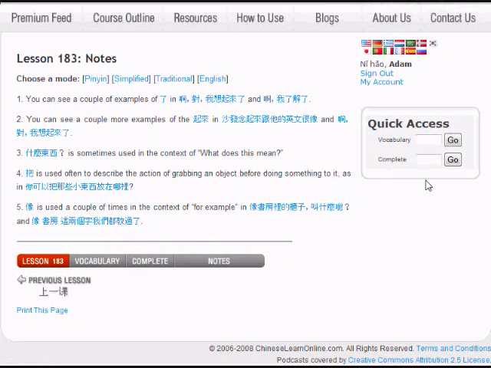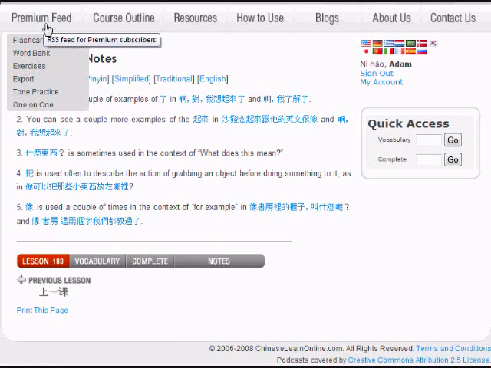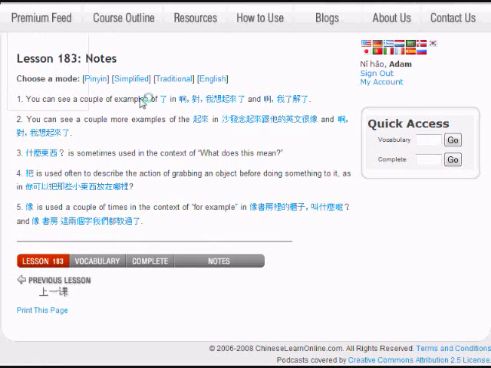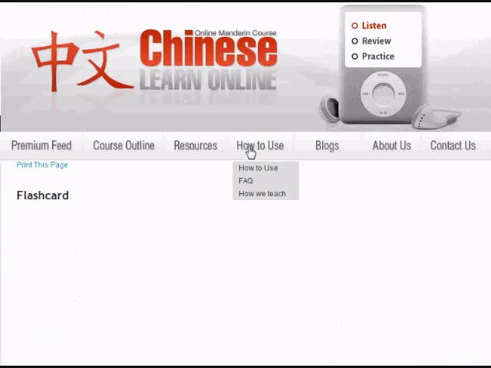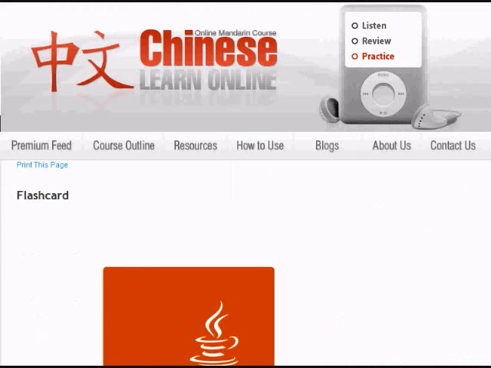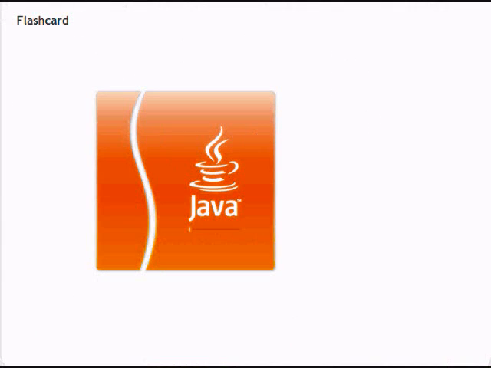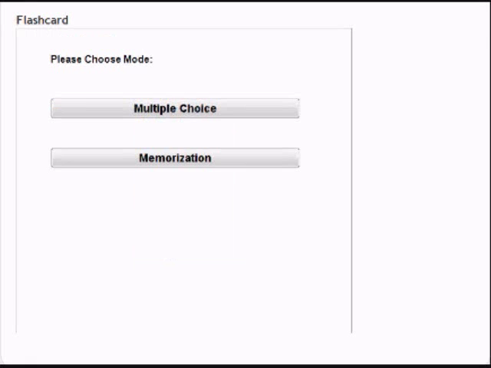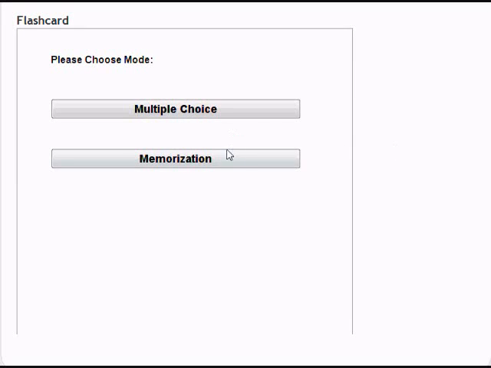From here, let's click on some of the other premium online features available. We'll start with the flashcard tests. There are two versions here, multiple choice and memorization. Let's start with the multiple choice.